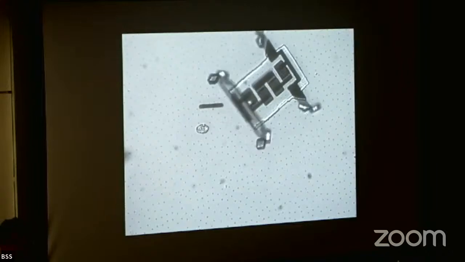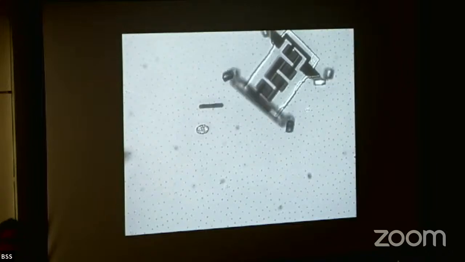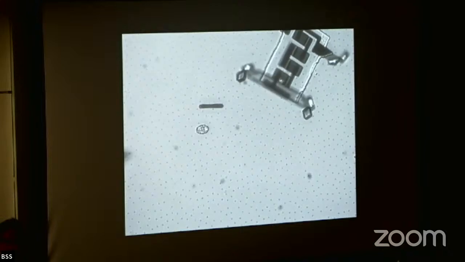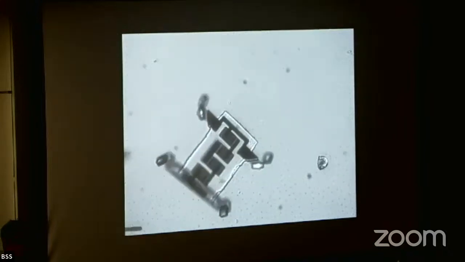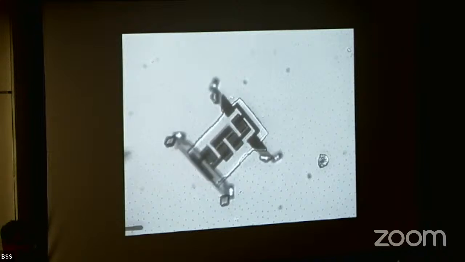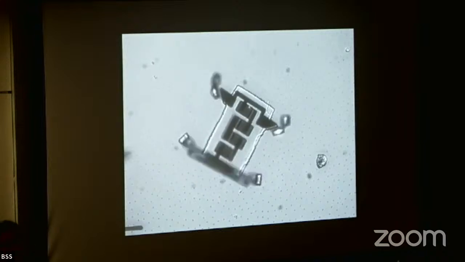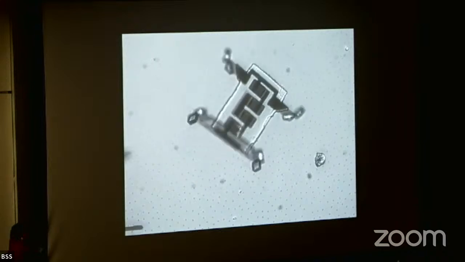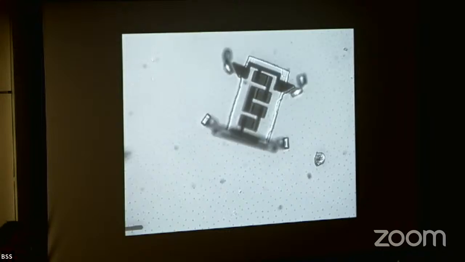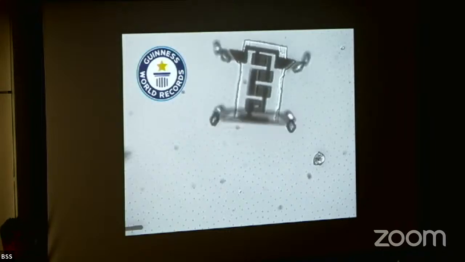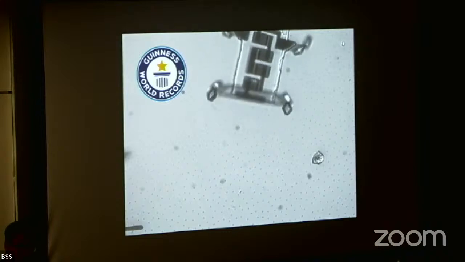This is a 40 micron by 70 micron by 2 micron robot. It folds itself up and walks across the Petri dish. Okay, you shine light on the front photovoltaics to actuate the front legs, back photovoltaics to actuate the back legs. This is the world record holder for the smallest walking robot.